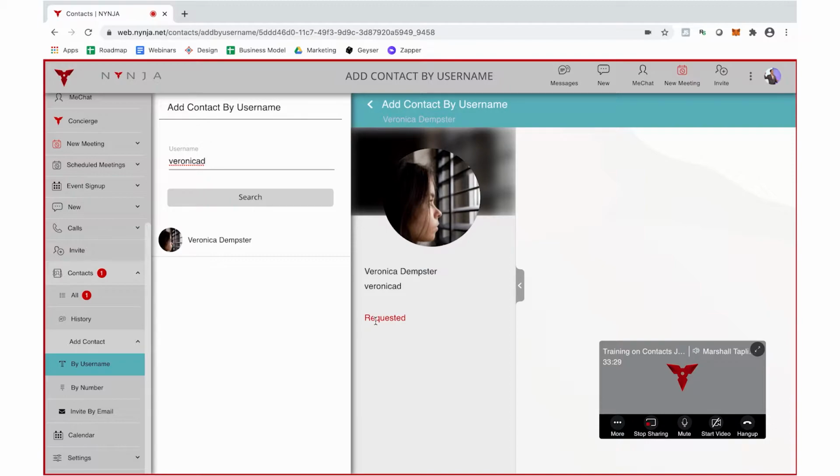This is also for security, whereas on other platforms, once people have your phone number, they can pretty much spam you, and it's up to you to mark it as spam. With Ninja, people have to request permission to be added to your contacts, and you have to accept it. So in this case, Veronica has not yet accepted my invitation. Let's try my friend Johnny Go Lucky.